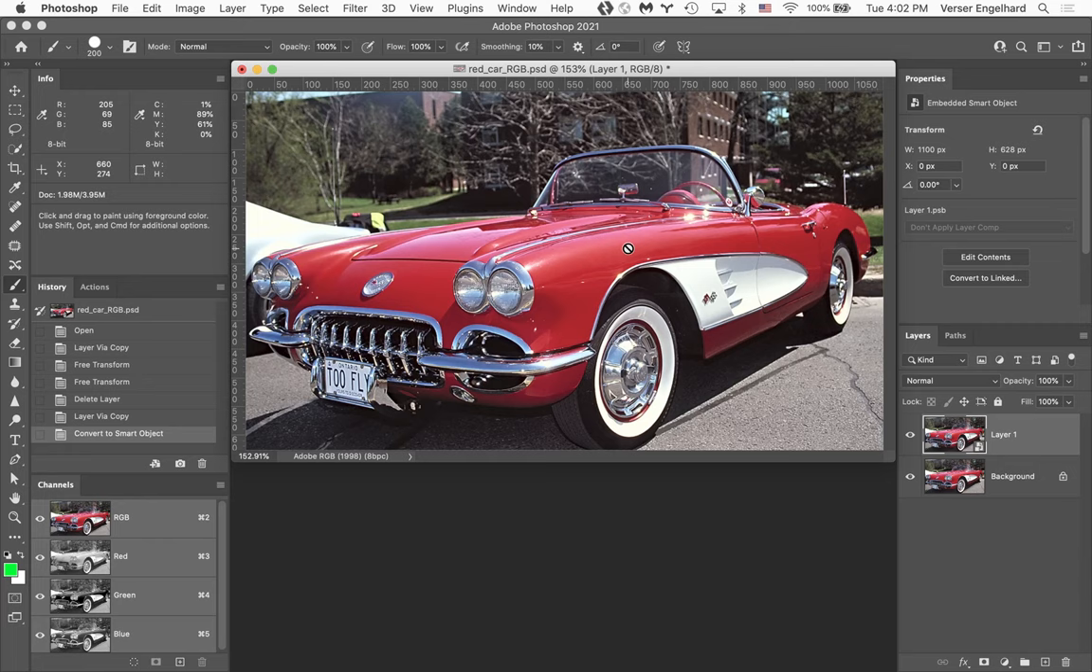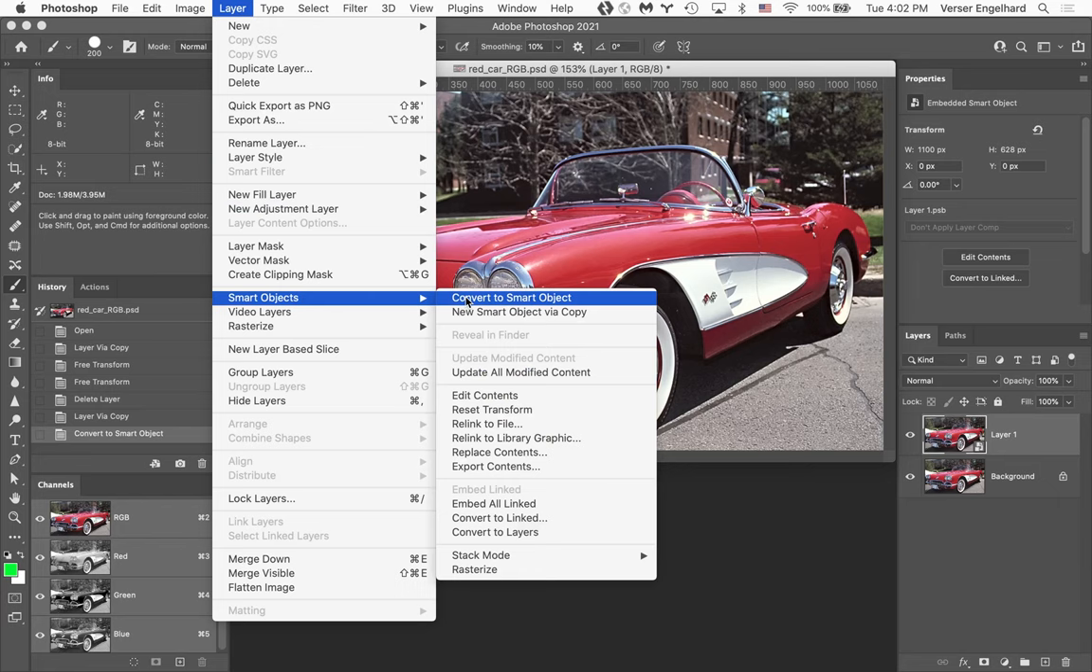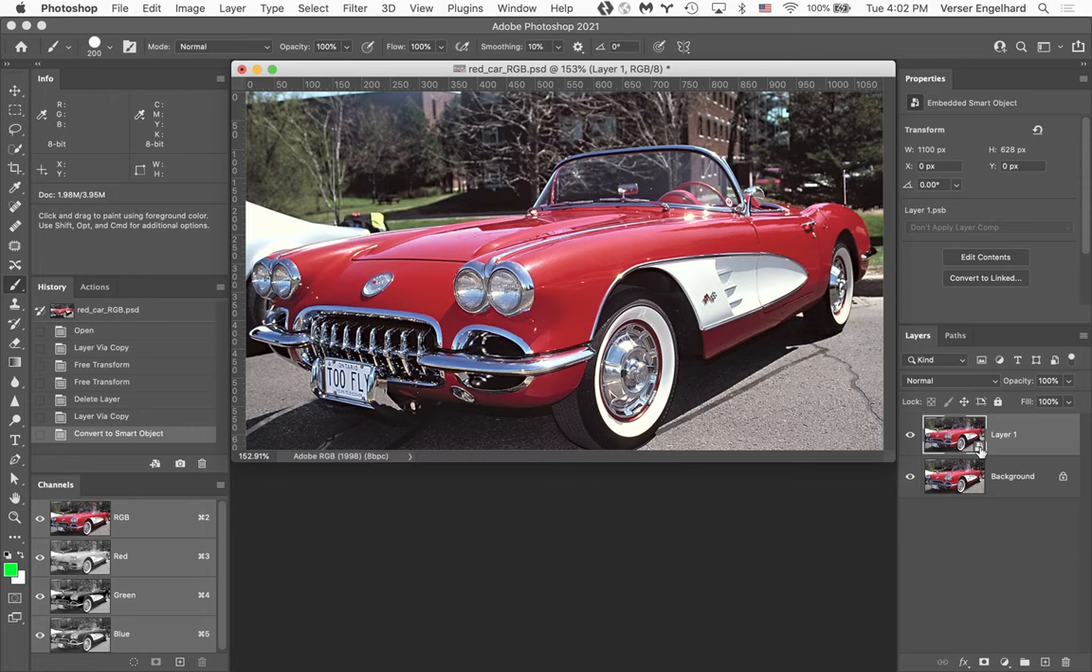So again, up to the layer menu, down to smart objects, to convert to smart object. And you got that weird little icon in the lower right-hand corner, right? Now, we're going to find out. So we're going to transform this guy. Same thing we did before. Command T to bring up the transform dialog box.